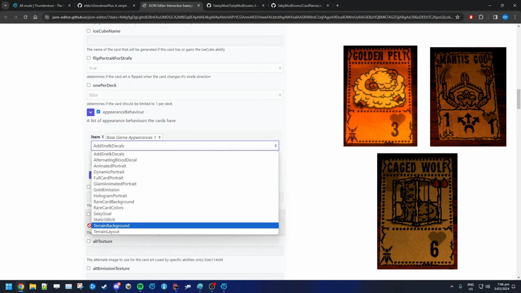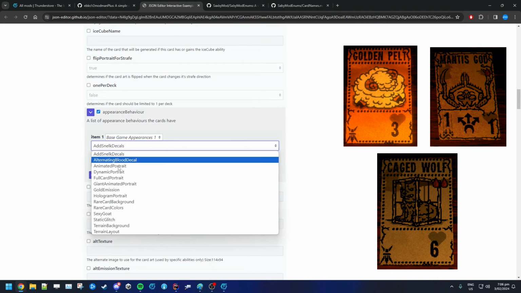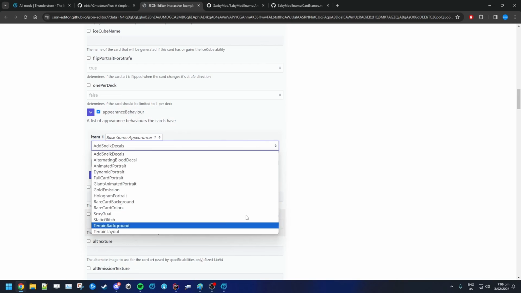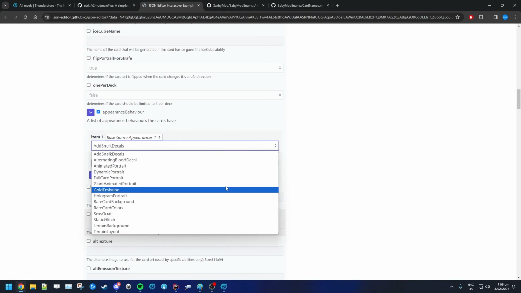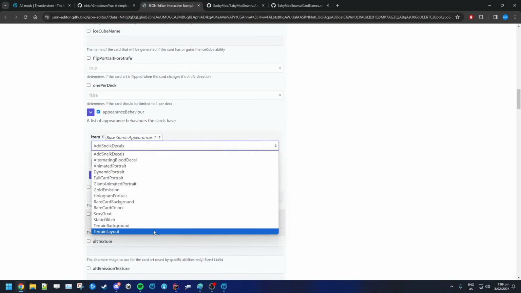Things like the terrain background. So if your card can't be sacrificed, then change it to terrain background, just so that way people know that they can't sacrifice the card. And then there's a whole bunch of other ones too. I don't actually know what majority of these do. I mainly just use those few anyway.